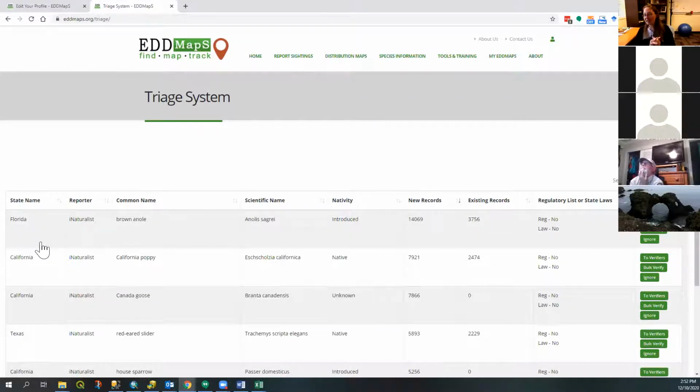Right now, the triage system functions as a place to put a lot of data by a single reporter. So if I get 1 million records submitted from the U.S. Forest Service, this is a place that data can go, and a state level verifier can make some decisions rather than having every single individual record needing to be verified. In this case, right now, all we have in here is iNaturalist data. So we are harvesting from iNaturalist research grade data.